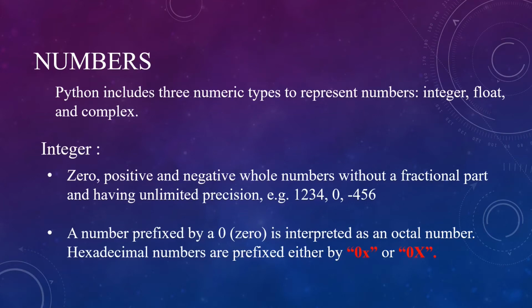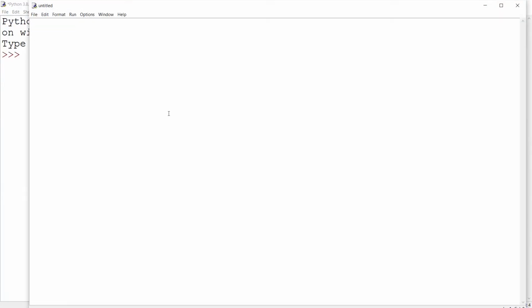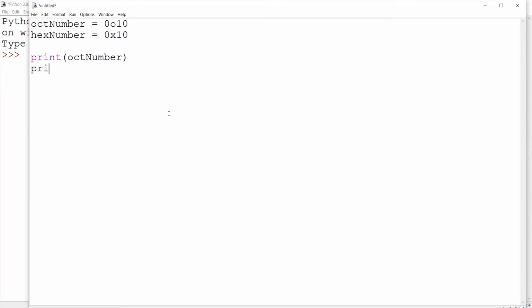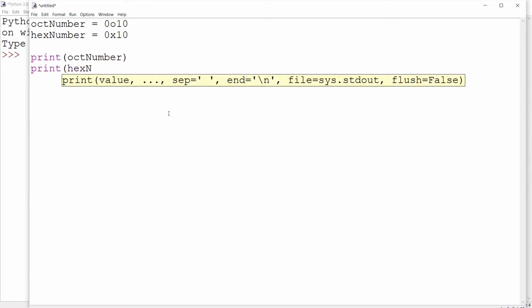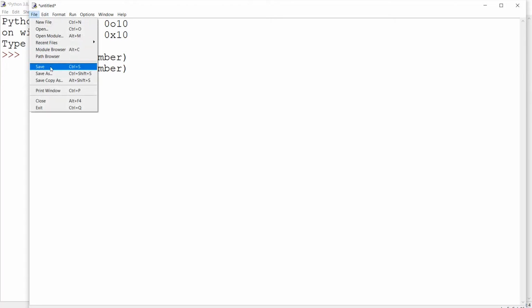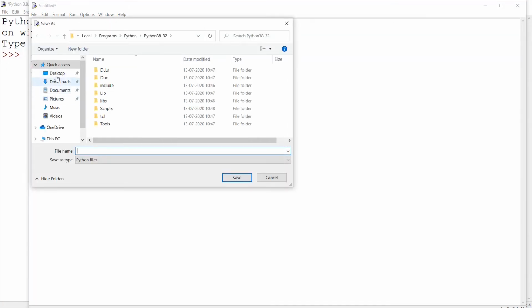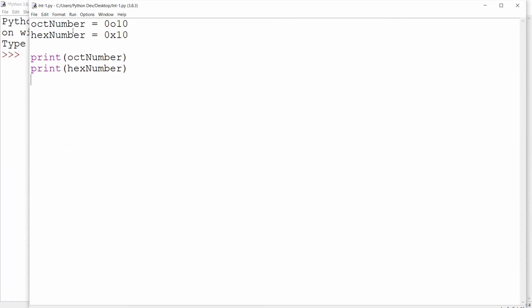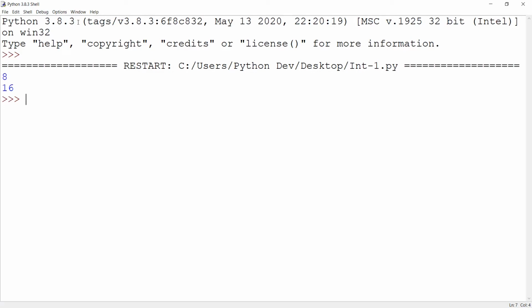Let's see an example. File, new file. Then define the octal number, oct number equal to 0 followed by O, then 10. Next the hexadecimal number, hex number equal to 0 followed by X, then 10. Enter. Then print the octal number, oct number. Then print the hexadecimal number, that is hex number. Then save the file on the desktop, give your file name, save, then run your file. Here you can see the octal value 8 and hexadecimal value 16.